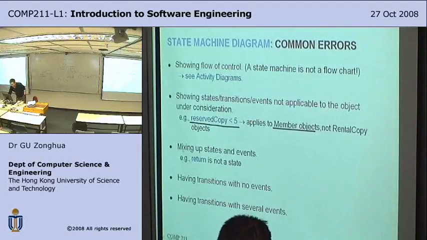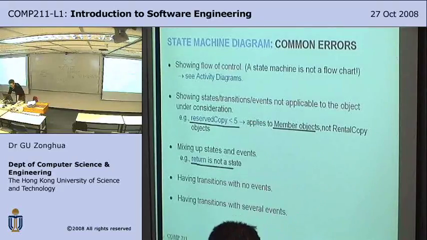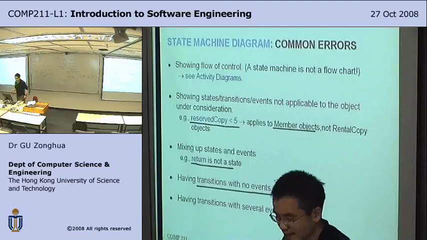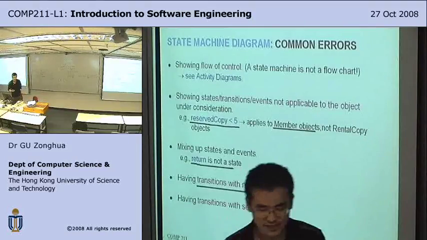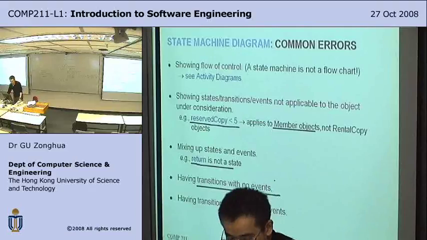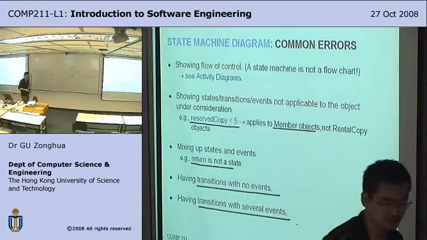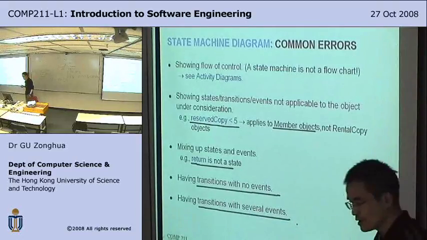So, mixing up states and events. Return is not a state. Some students drew it as a state before. It's an event. Having transitions with no events can happen, right? You have automatic transitions, for example, from the initial state. But most transitions should have events. Having transitions with several events is always wrong. Never have a transition with more than one event trigger.